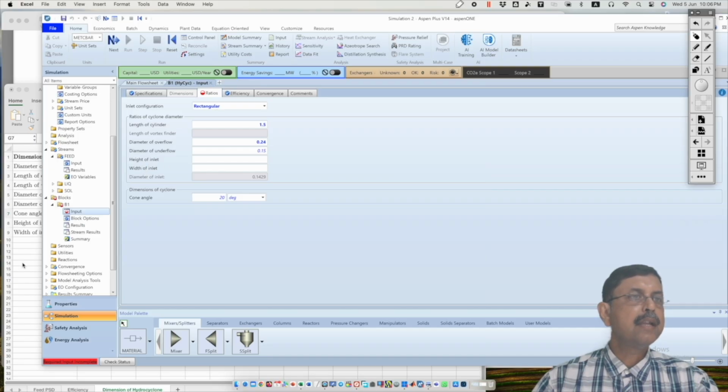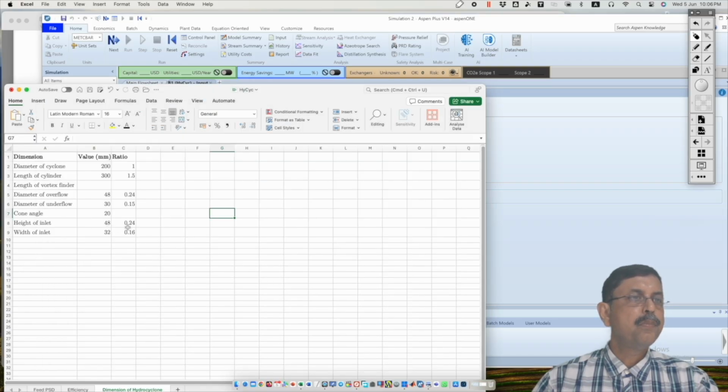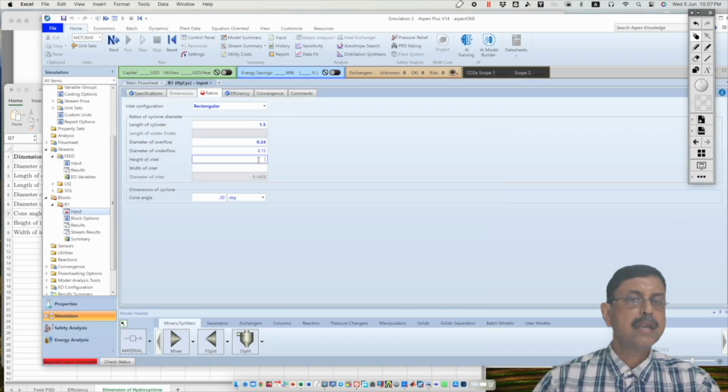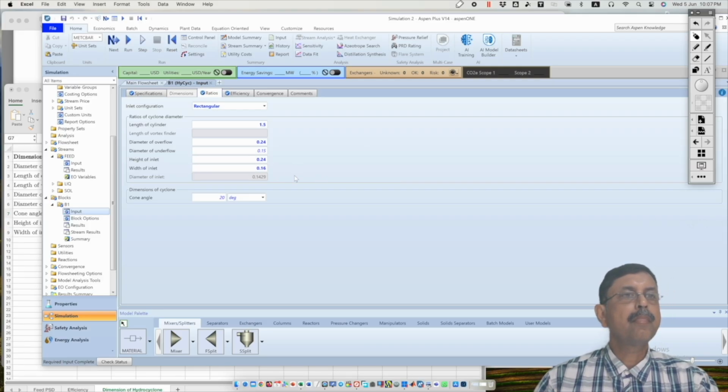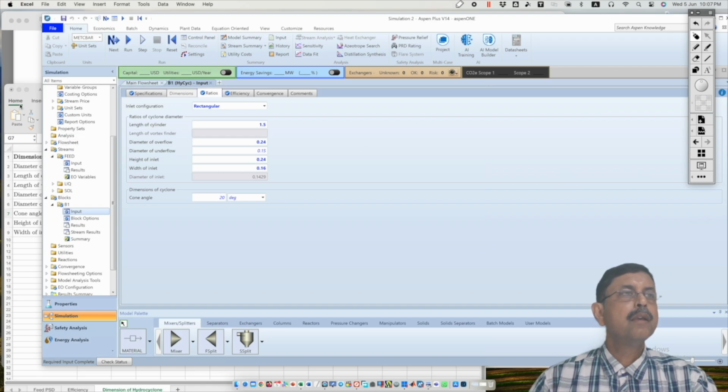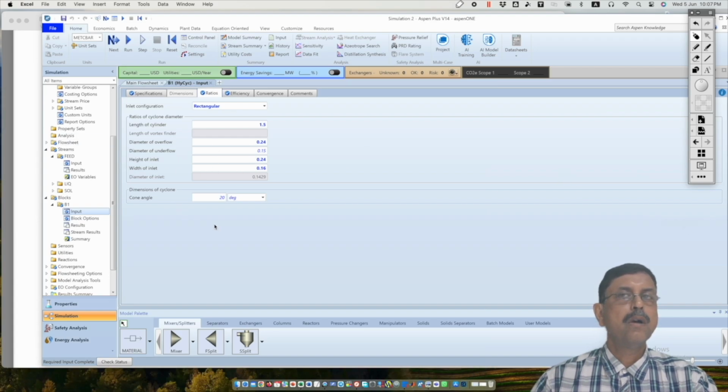Height of inlet and width of inlet. So they are 0.24 and 0.16. So we give over here 0.24 and 0.16. Cone angle 20 degree, it is by default given. Okay, we can use it. So that's how all other parameters have been fixed. Now we can run the simulation. So run the simulation.